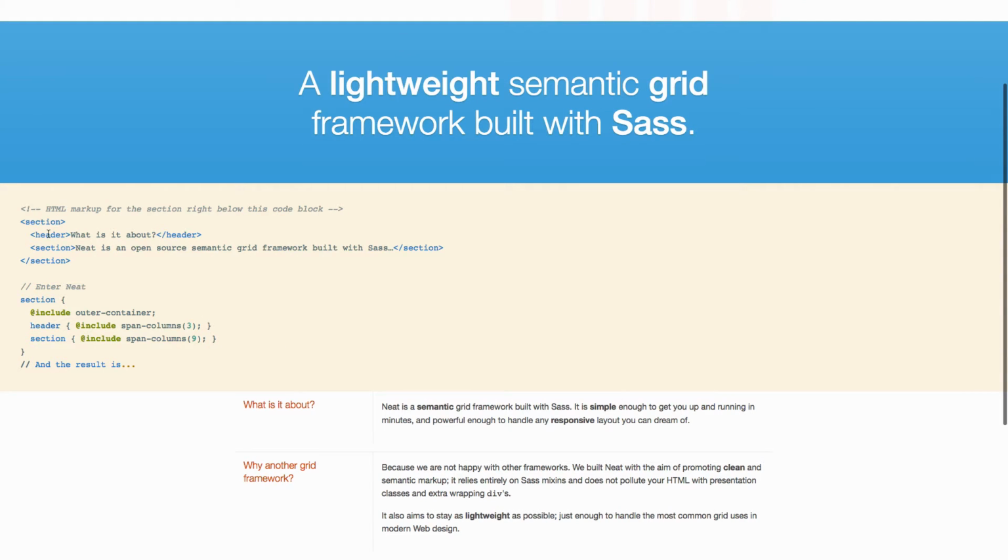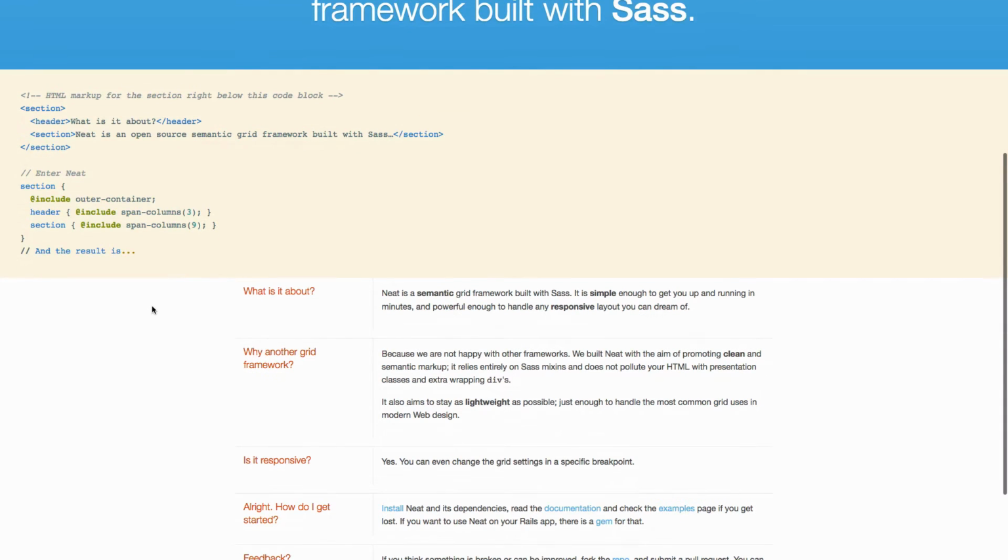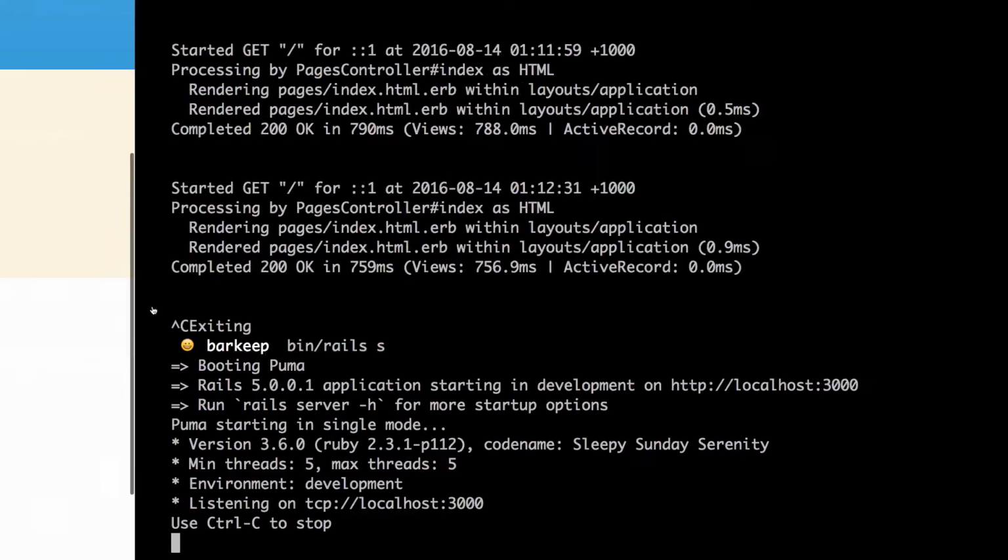So we've got a section with a header and another section. And within the CSS file, they've got section, which includes an outer container, header, and a section with the header span column 3 and the section span column 9. So it's using a grid framework made out of 12 columns. So let's take a look at what we can do here. Let's try and copy what they've done.